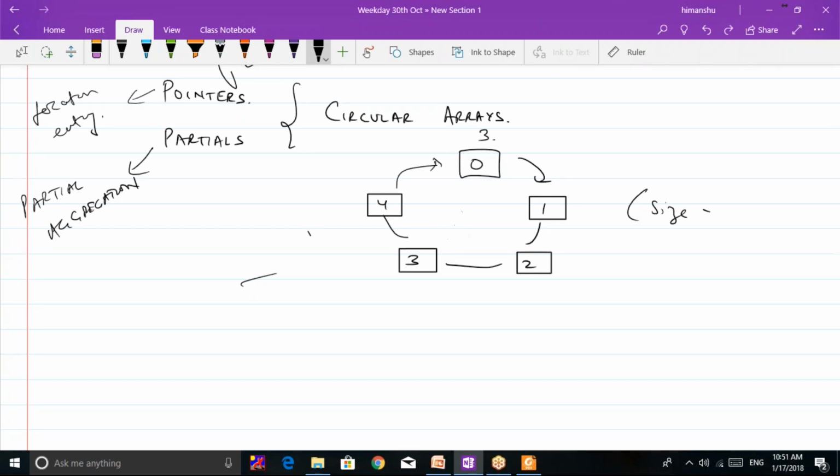So basically we have two circular arrays, one as pointers and one as partials. In partials we store the partial results, and the pointers are pointing to some location within the window. Is that clear? Clear.